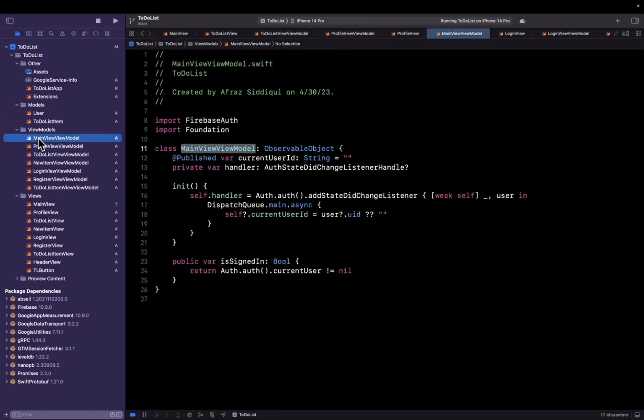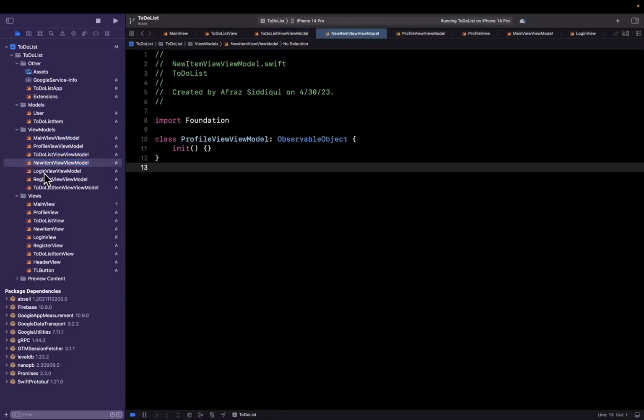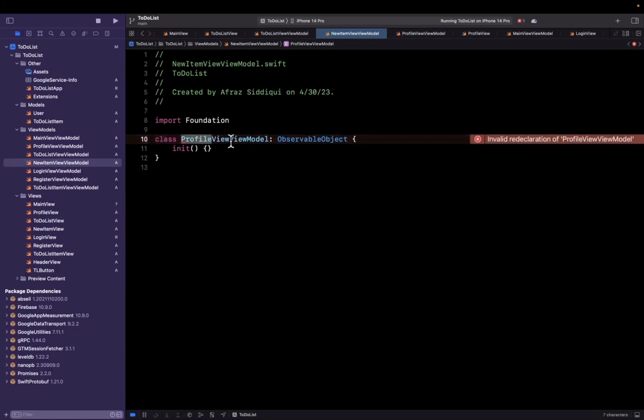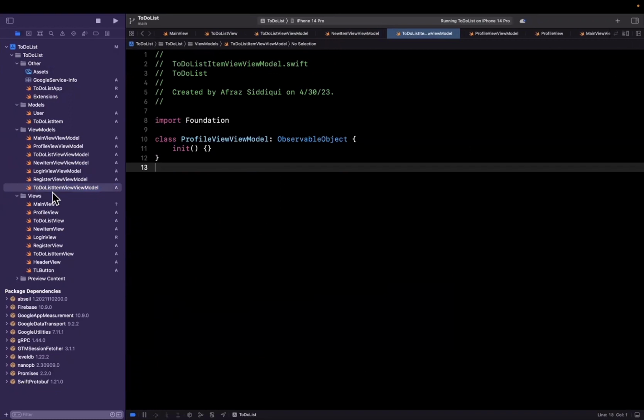And while we're doing this, we might as well see any other files that are empty and take care of those. So here we have our new item view model. So let's just add this in here as well. So new item view model. And I believe this is the last one actually here. This one is to-do list item view model.